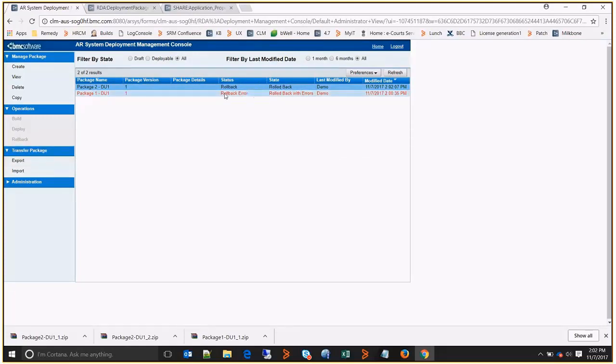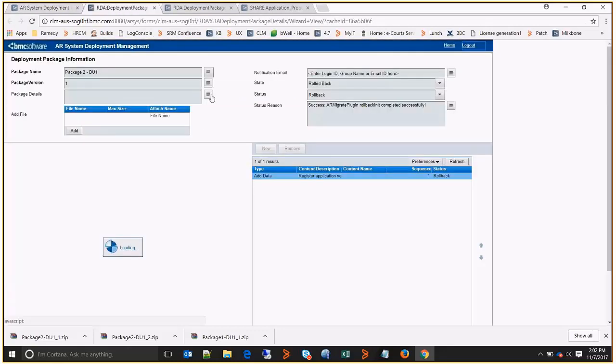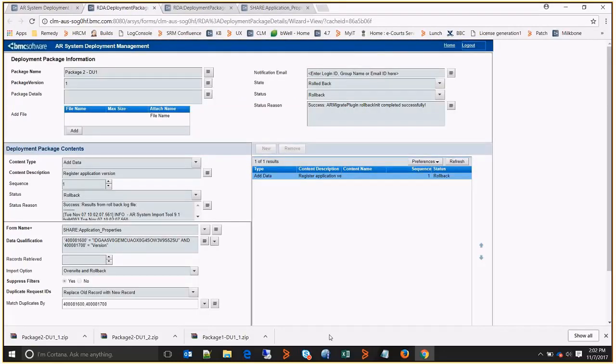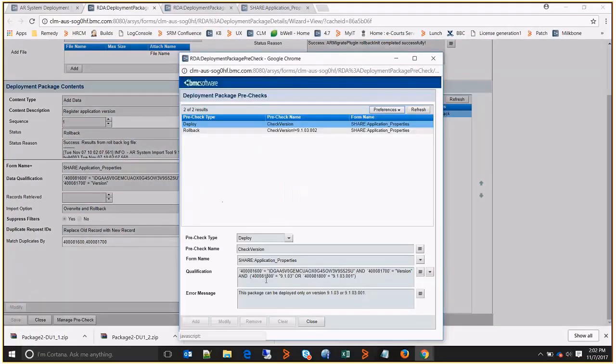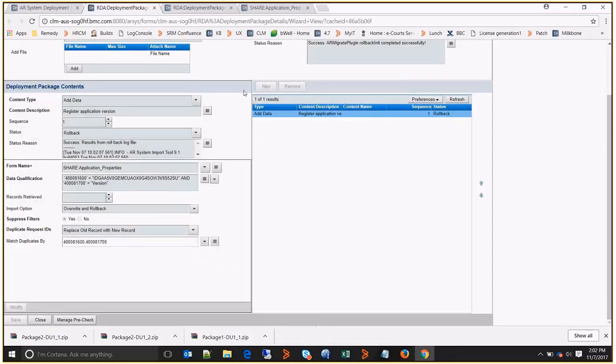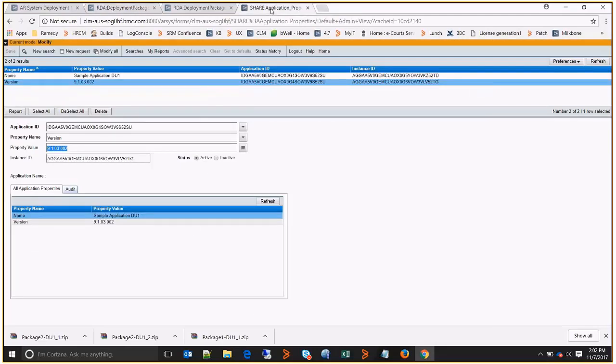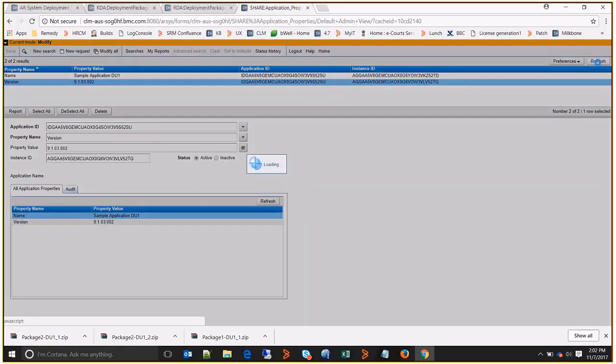The second package is rolled back because the condition was met for it. It said you can roll back the package only if patch 2 is registered. The rollback condition says only if patch 2 is registered, you can roll back the package. Since the condition was met, it rolled back the package. So when the rollback happens, the version also gets rolled back. So let's see if it did happen.